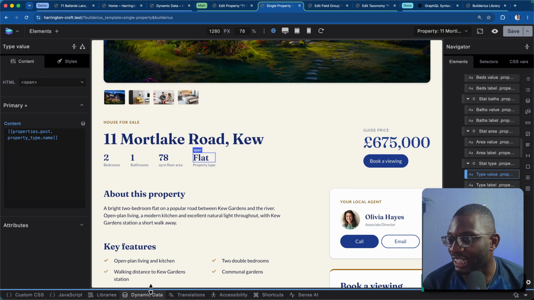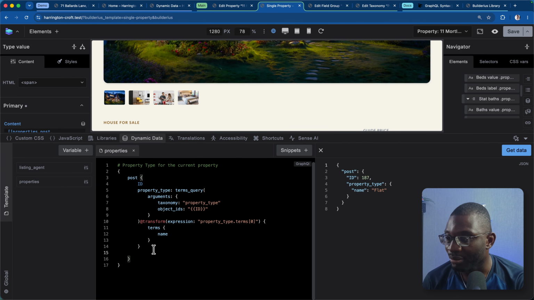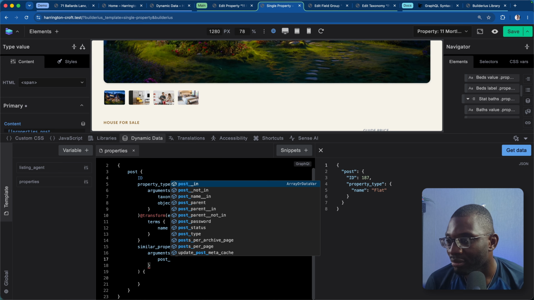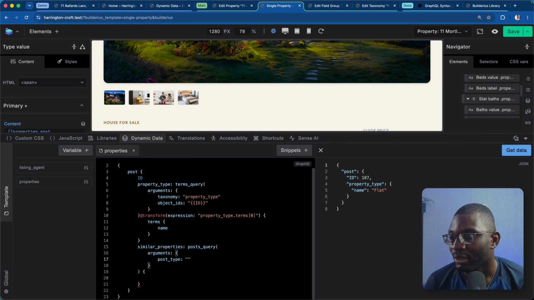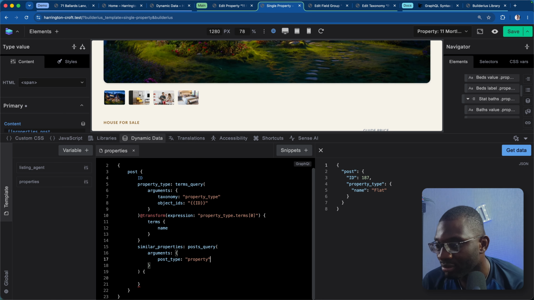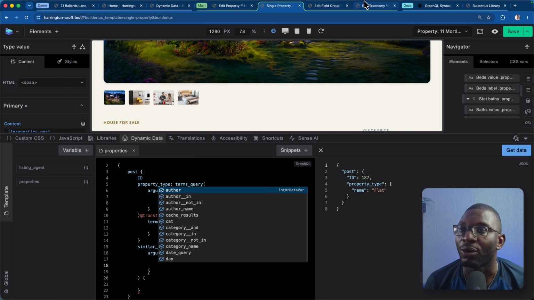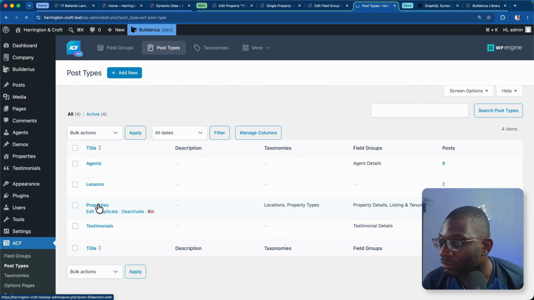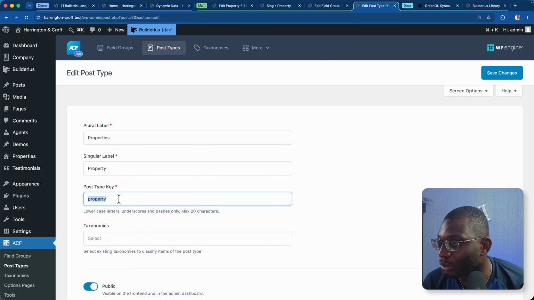So within the same post, I will just continue and say, I want to do my post query. And this I'll say is called with an alias of similar underscore properties, colon. And what are the arguments? So the arguments are, one, we want to get the post type of, I think I called it property. Let's confirm. I'll go back to ACF, and under post types, the post type properties, the post type was called property. Yes, so I'm right.